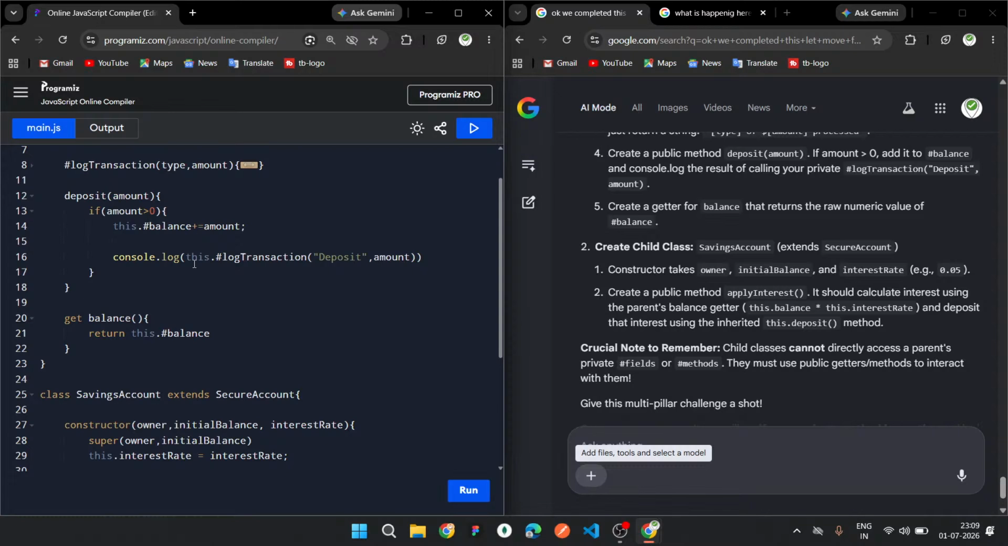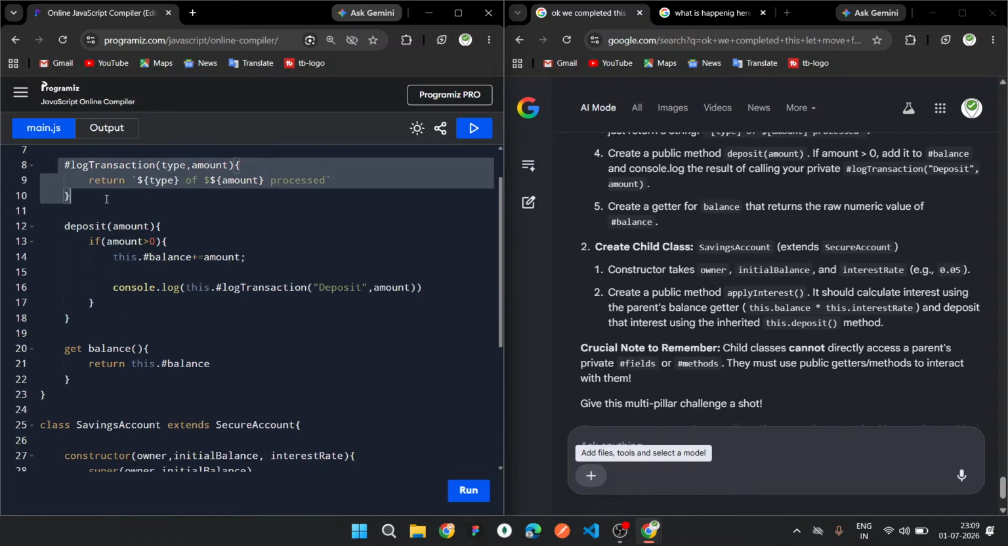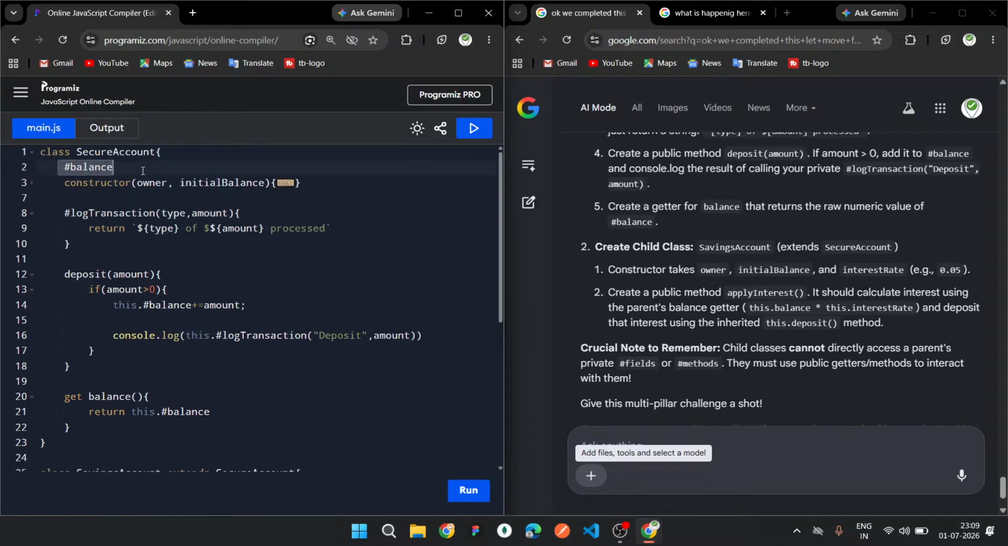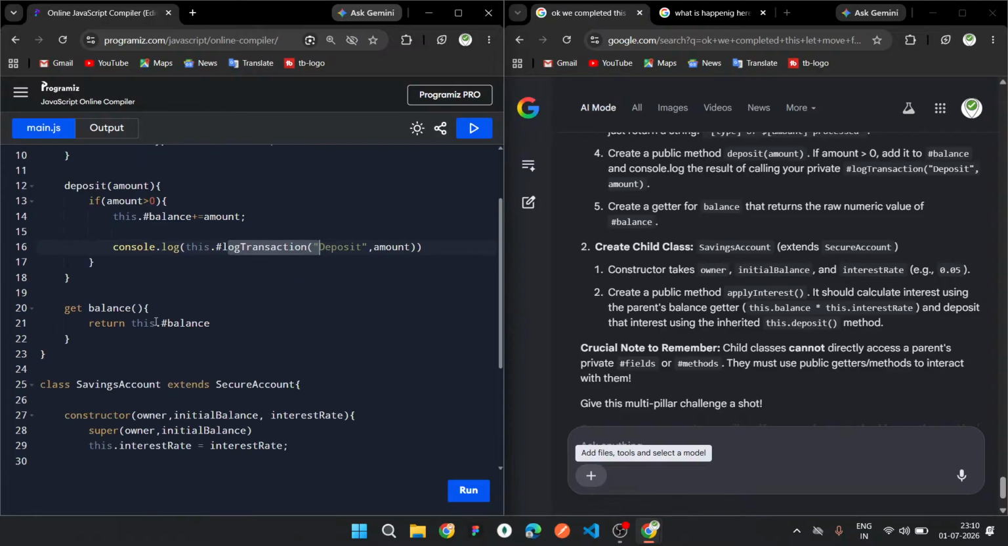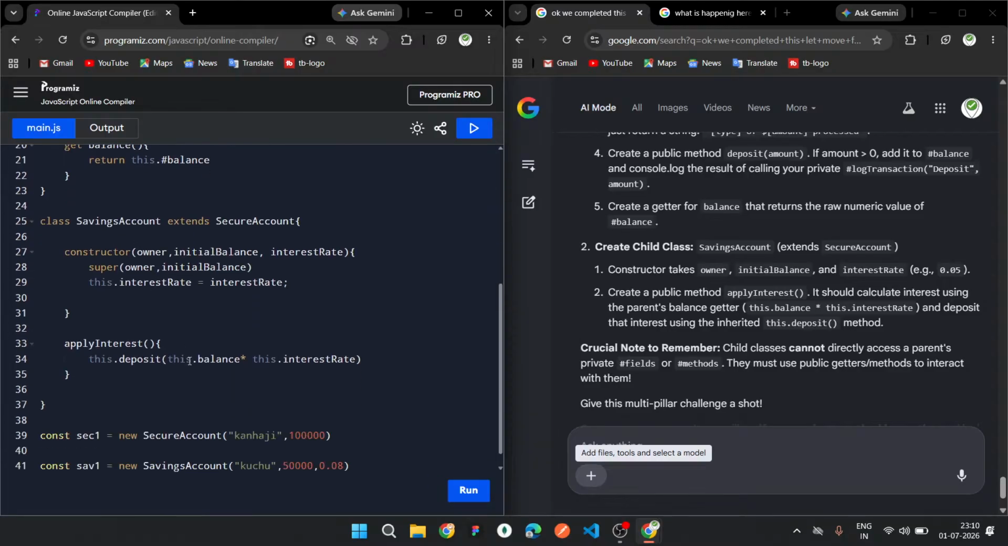Actually, what we are doing is we have created a private method, not a private variable. A private variable is like this, but we have created a private method using the concept of encapsulation. And we have called that method inside the deposit method. Here you can see this dot hashtag log transaction. So we have the deposit, and using inheritance, we extended SecureAccount into SavingAccount.